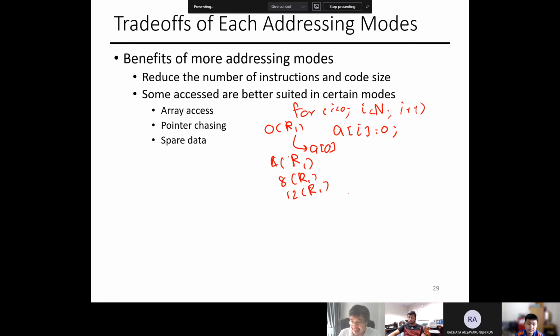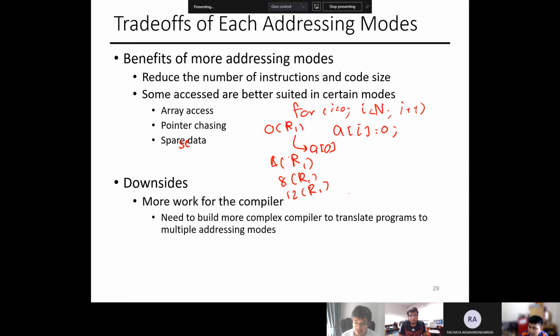Pointer chasing might be different. Pointer chasing is things like a linked list, so you want to use register indirect, because your pointer becomes the register value and you load from there. Sparse data would use a different mode as well. You might want to use just an absolute address because your data is everywhere in DRAM. There's no way you can specify the offset based on a register. What is the downside? More work for the compiler. You need to build a complex compiler to translate the program into different addressing modes.